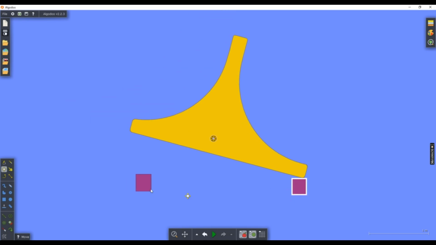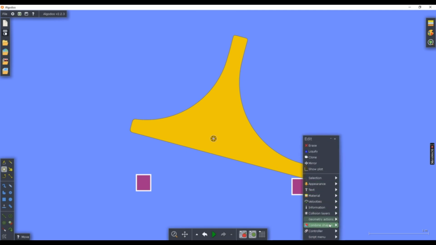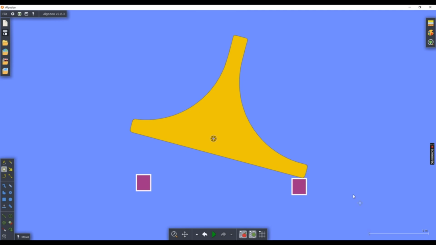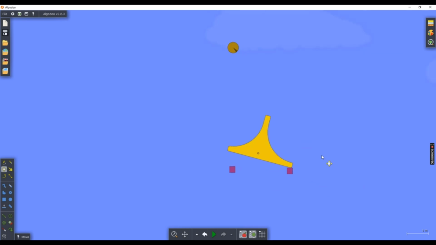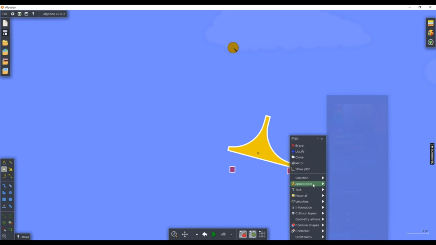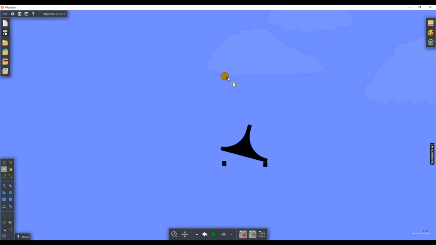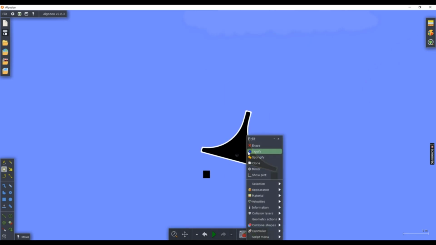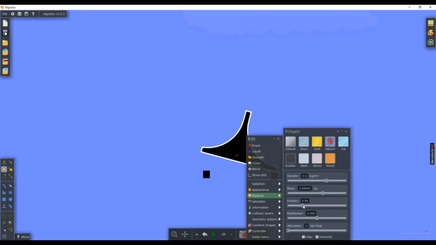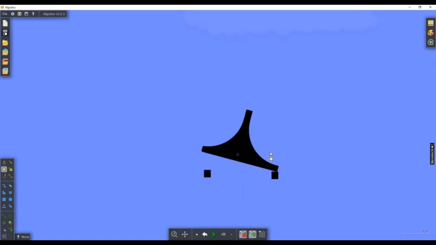Now we have to select both of these squares. Go to geometry actions. There you have to put blue to background so this thing doesn't fall down. Now you can select all of these things. Right click it. Go to appearance. Change the color to black. Now we are going to click this alternator here. Go to material. There you have to increase the friction to infinity and reduce the restitution to 0.